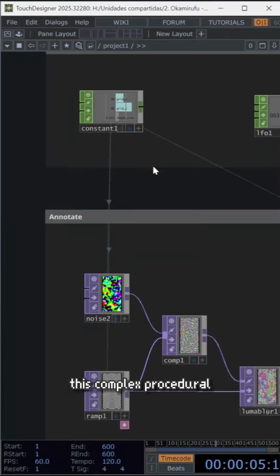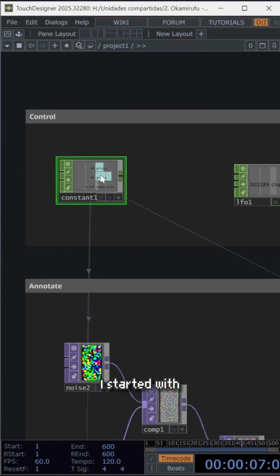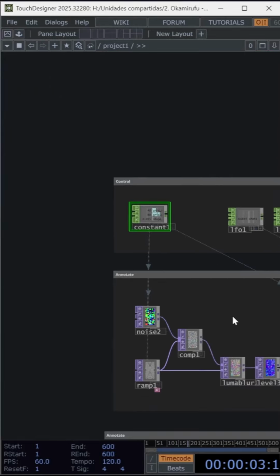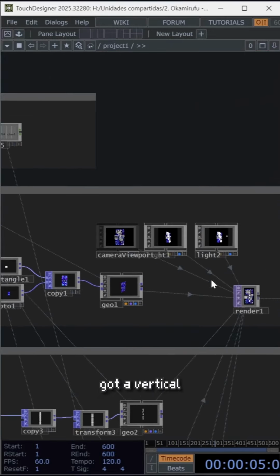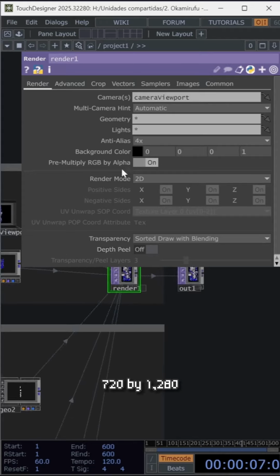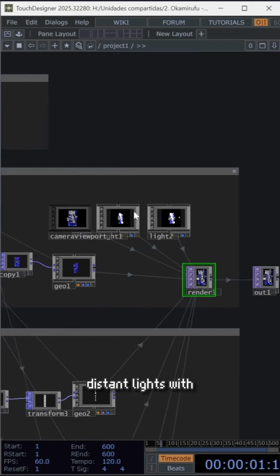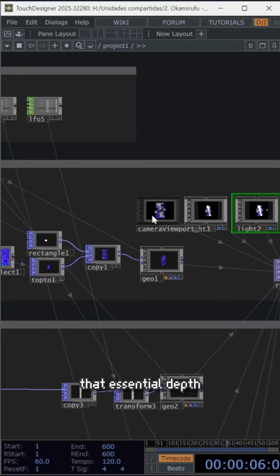To build this complex procedural system, I started with a constant CHOP to drive my global scale, defining my grid and shape sizes. For the scene setup, I've got a vertical render TOP at 720 by 1280, lit by two distant lights with soft shadows for that essential depth.